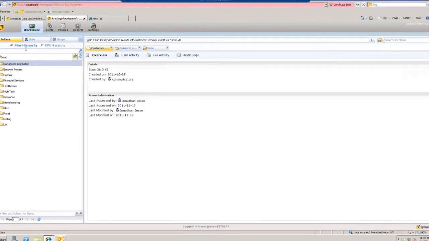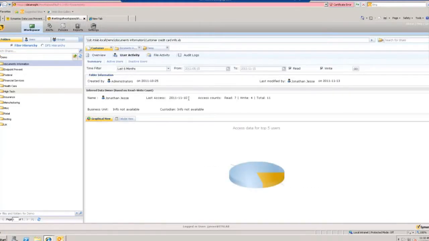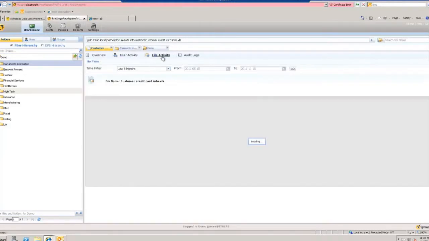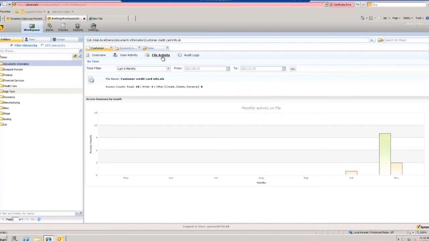So let's take a look at this customer credit card information. Created by, last accessed by, last modified on. I can get all kinds of user activity, file activity. Once again, the goal is to get information on who is the owner of that particular file. So what, Jonathan? All right, let's write some policies that are based on it.